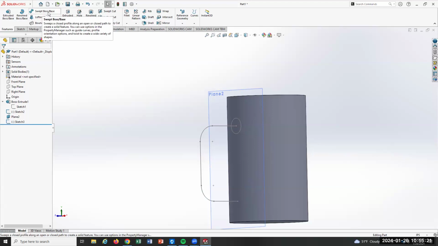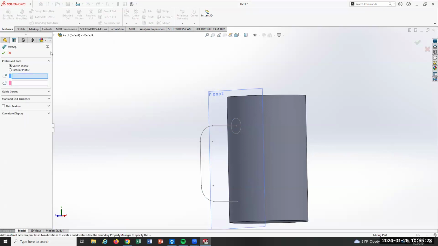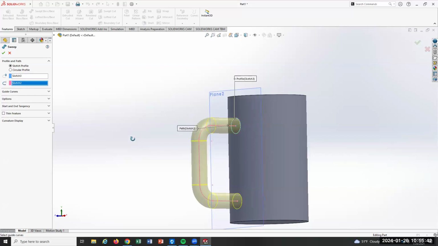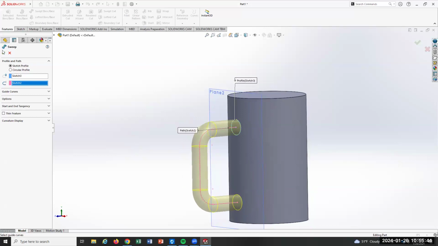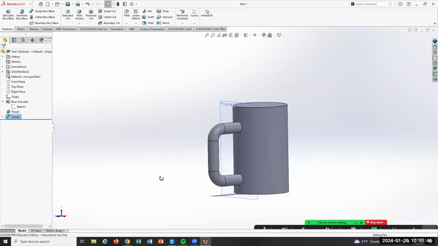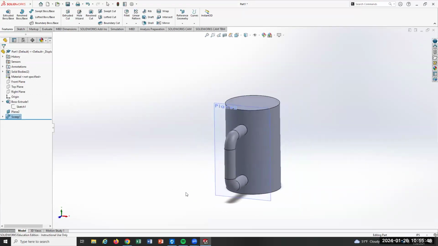So a sweep boss base is going to make a solid, and it's going to ask for a couple things. So when I mouse over these boxes, it says profile and path. So here's the profile. It's that, right? So that's the profile. And then it automatically highlights the path. This is the path. So then it does it.